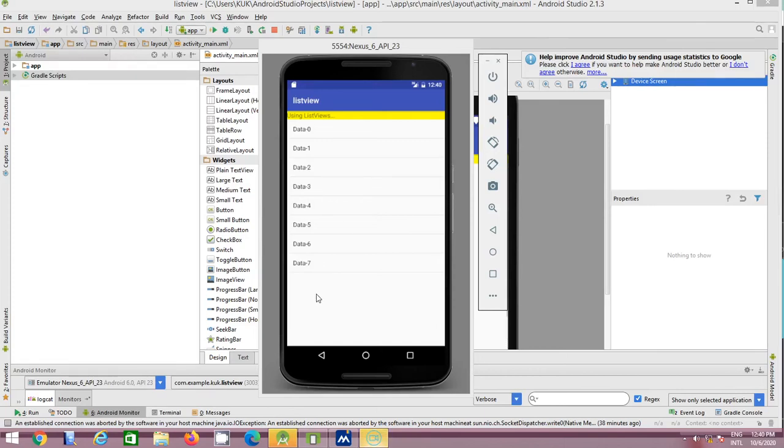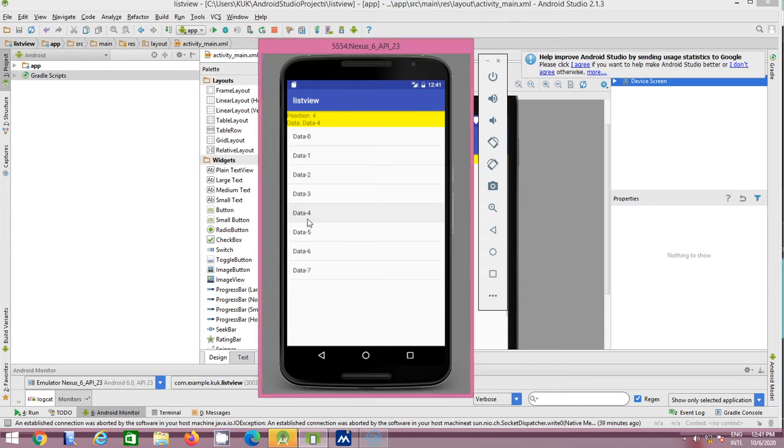Hello student, in this video we will do the example of list view. In this part we simply display a text view and a list. When the user selects any item, the result will be displayed in the text view. Suppose we have selected the fourth value, so that value is position equal to 4, data equal to 4. If the user selects the sixth value, the value of that result is displayed in the text view.